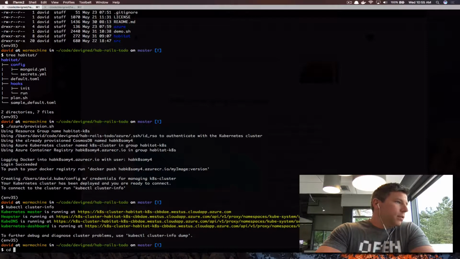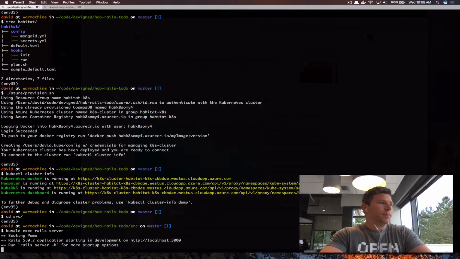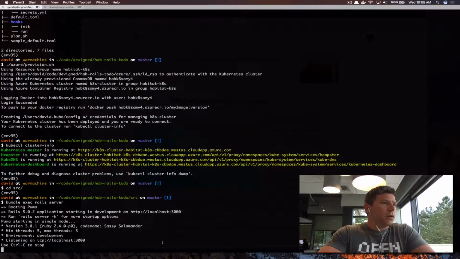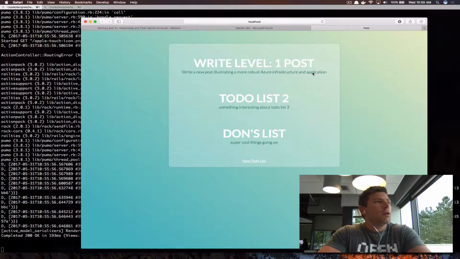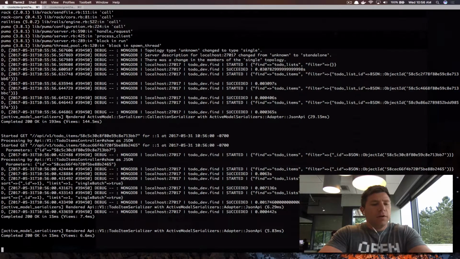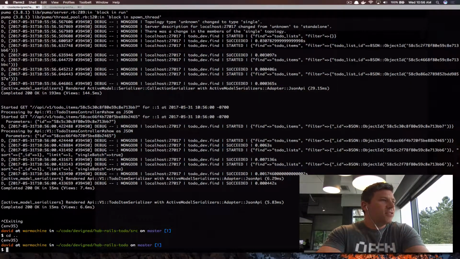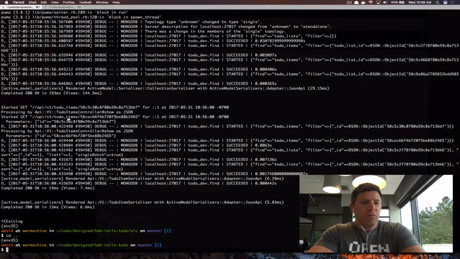So cd source, and we're going to bundle execute Rails server. All right. So clearly enough, we have an application that is out there, and we can see that it works, and we have stuff that shows. Okay, so we have a Rails app. That's helpful. All right, so let's hop into Habitat and let's take a look at what we're going to do there.